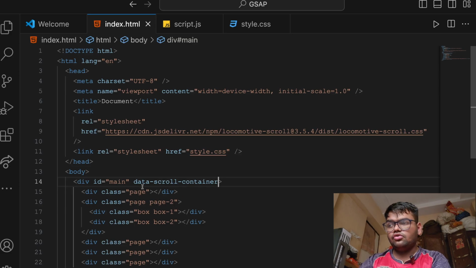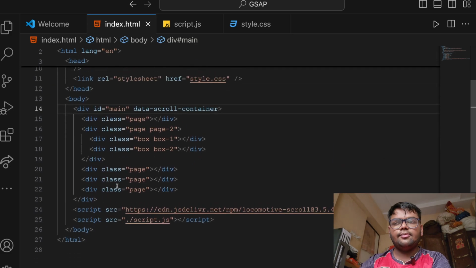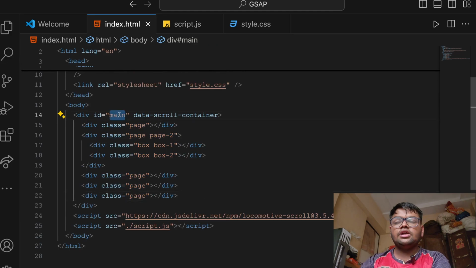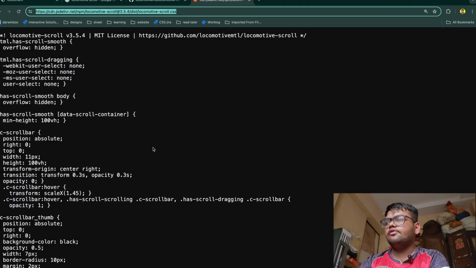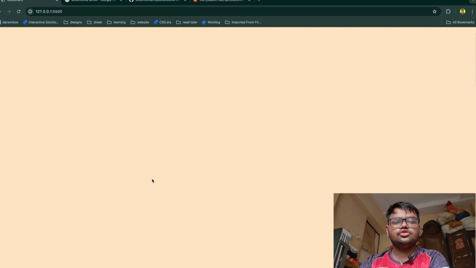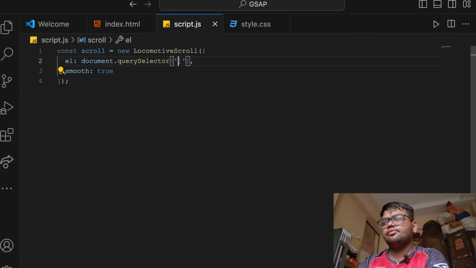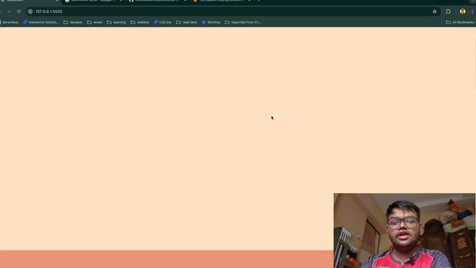You have to take a wrapper and wrap all your elements inside this main element. Then only it will work. If you don't do this, it won't work. So you can either add this and it will work. As you can see, smooth scrolling has already started. Or you can remove this, and in JS remove this as well and type hash main. Simple thing. As you can see, it's the same behavior.